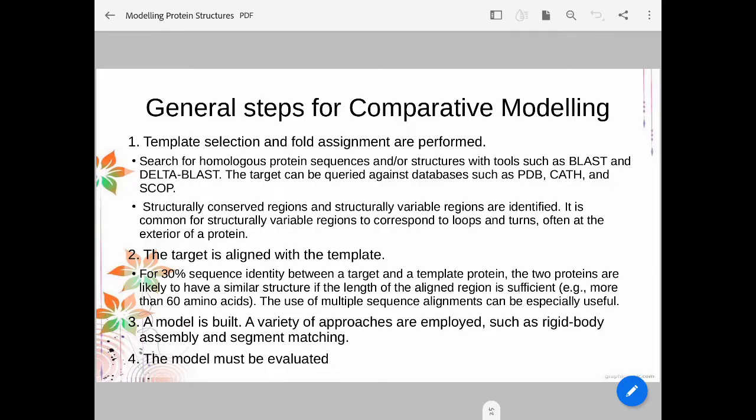Once you have chosen your template, you align it with your target, and you need to know the primary structure sequence similarity. For a 30% sequence identity between your target and template, the two proteins are likely to have a similar structure if the length of the aligned region is sufficient. That means you need to have more than 60 amino acids that are well aligned with each other.